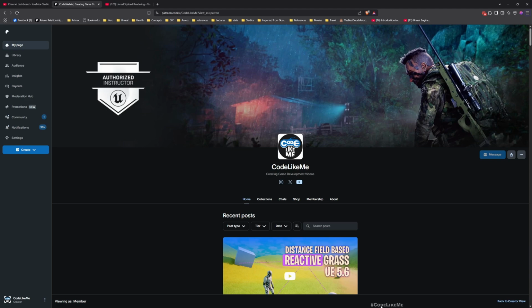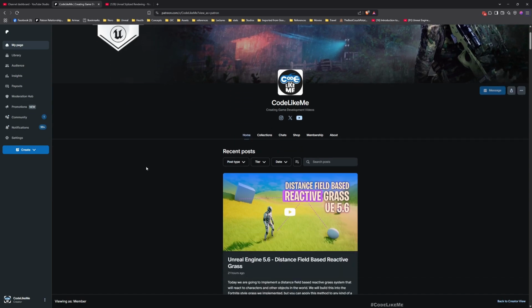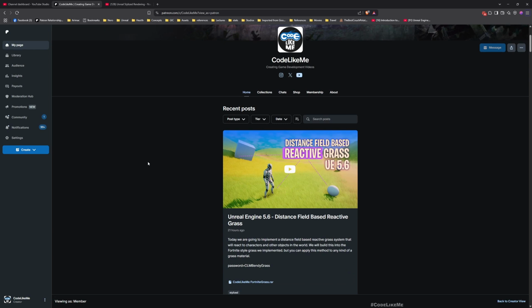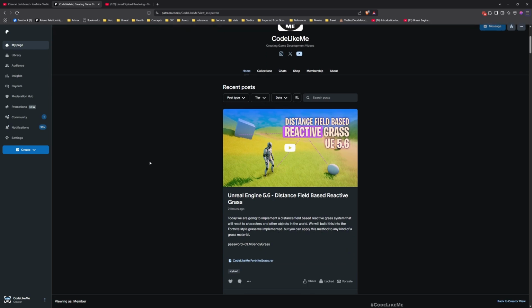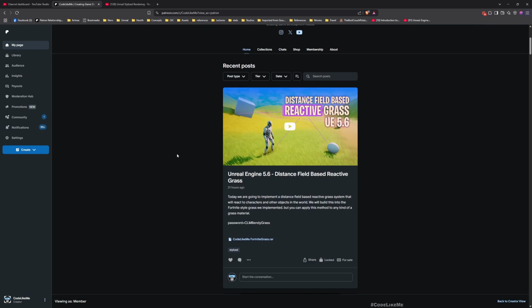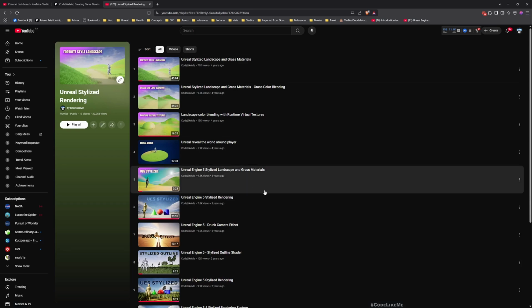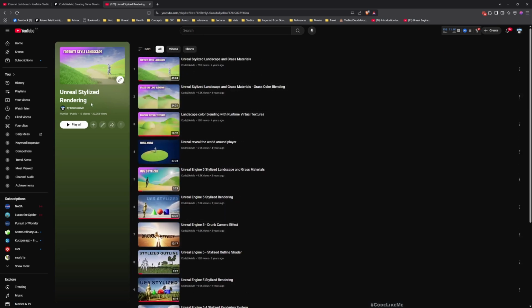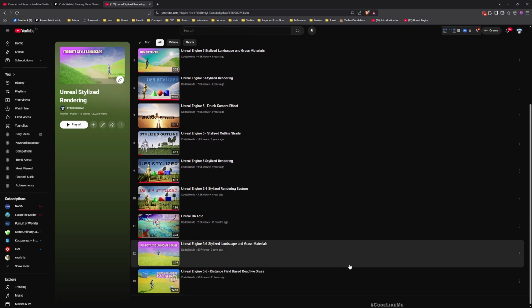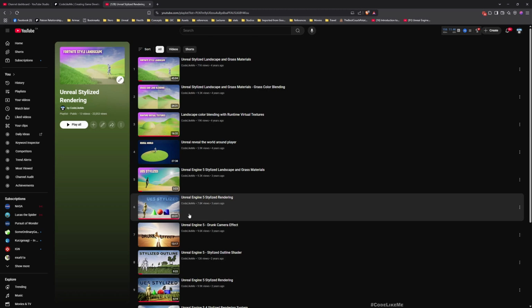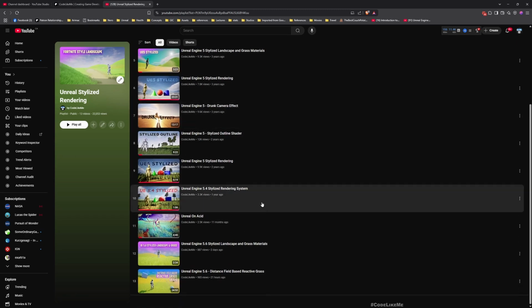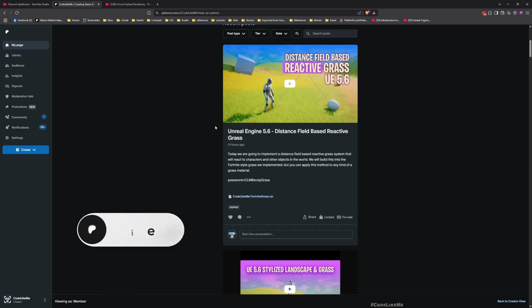Okay, so here we are using distance field to implement this reaction system, reaction function for the grass. And I have already worked on a few components that I am going to use in this tutorial. They are already covered previously in this series, which you can find in this Unreal Stylized Rendering tutorial series. So refer to previous episodes in case you don't remember things that we have done up to this point that I'm going to reuse here.